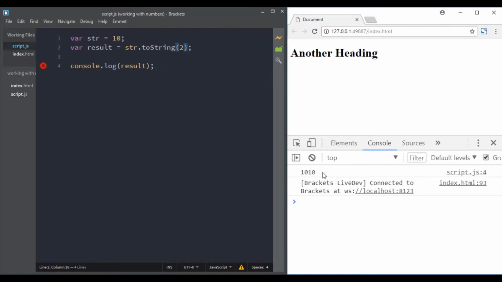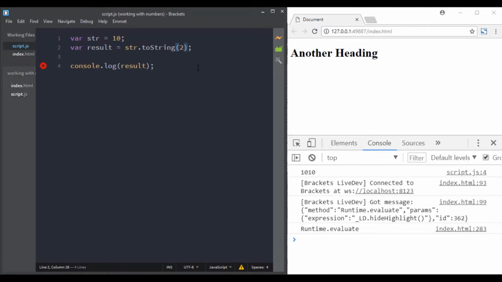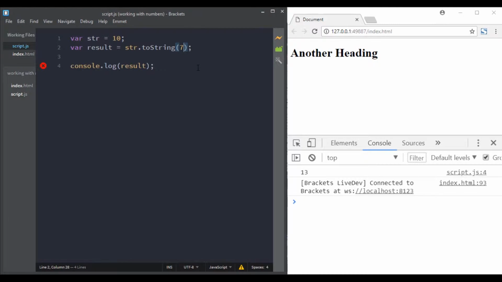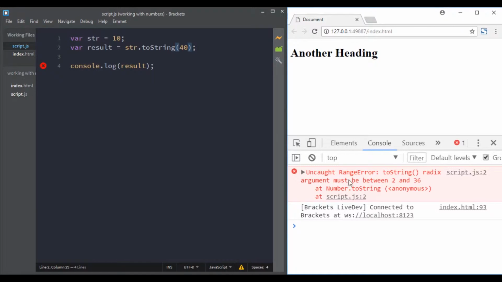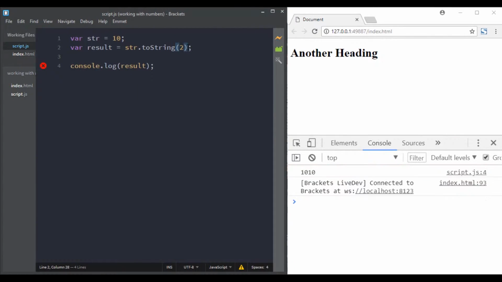You can give it a value that is between 2 and 36. So we can give it 7, 30, 20, but if you give it a value of 40, it will throw an error. So if you want to change the base of a specific number, make sure you use the toString method. Now let's move to the second method, the toExponential method.